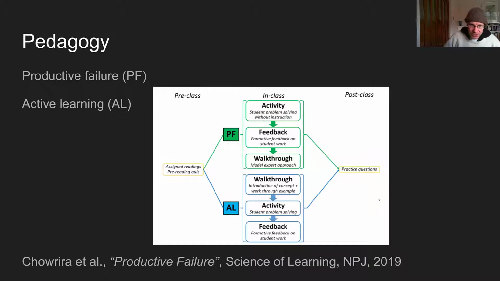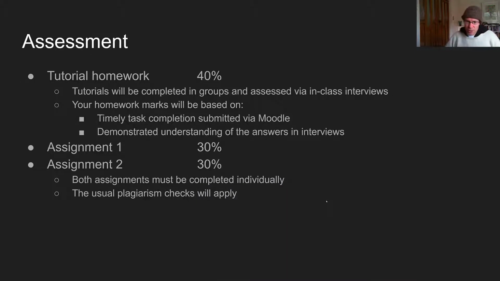As I said, this is a flipped classroom unit, which means that it's very important that you do the work before you come to class, that you do the reading at least before you come to class, and that you do your tutorial homework before you attend the workshops. So the assessment for this unit is 2 assignments, each worth 30%, which will be completed individually. Very important that you don't plagiarize other people's work and that you work alone on these assignments.